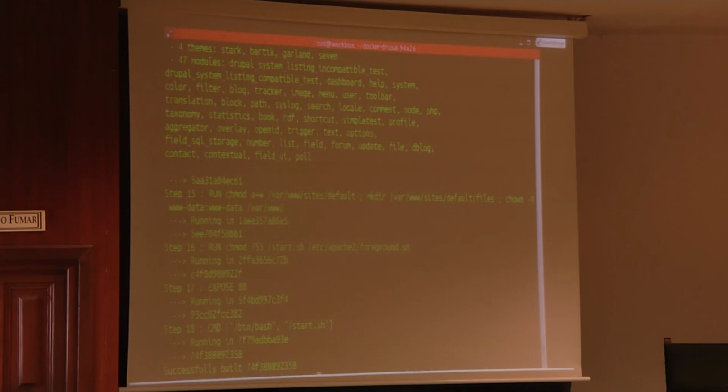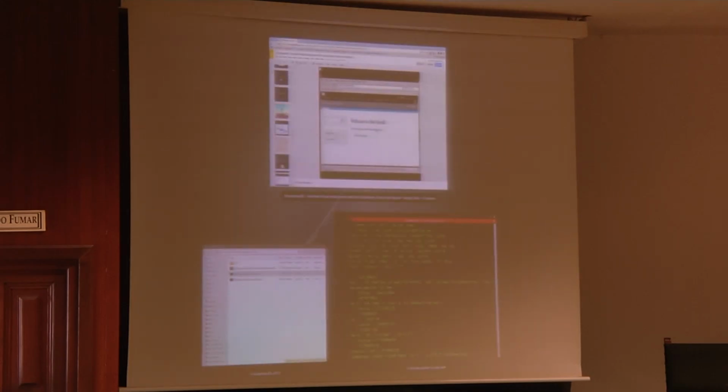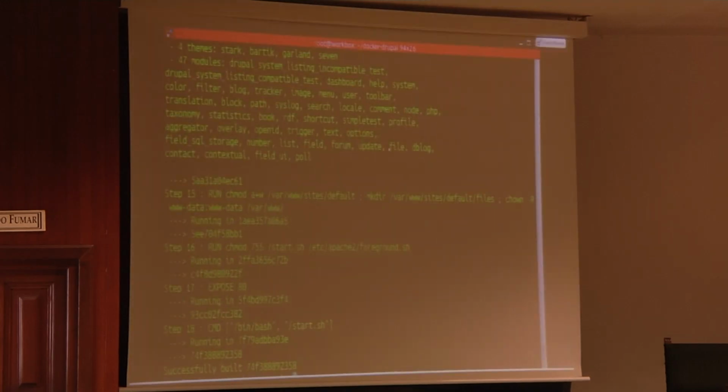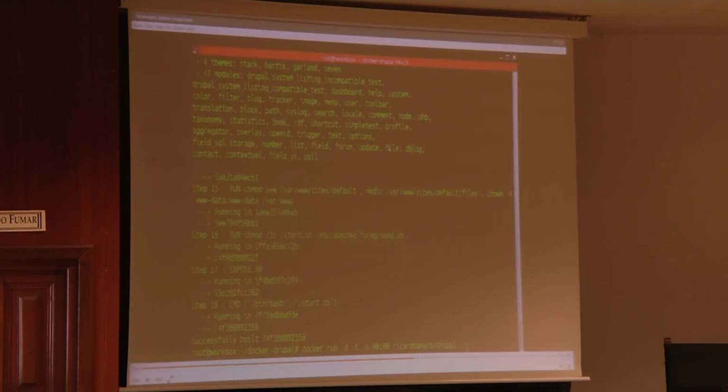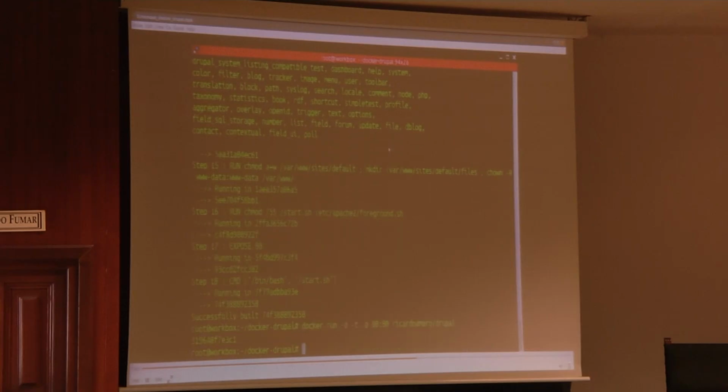That's how we do it. We're just saying here we need port 80 mapped. Oh, now you can see the container here. So the container should be starting already, and it will do all the download of Drupal.